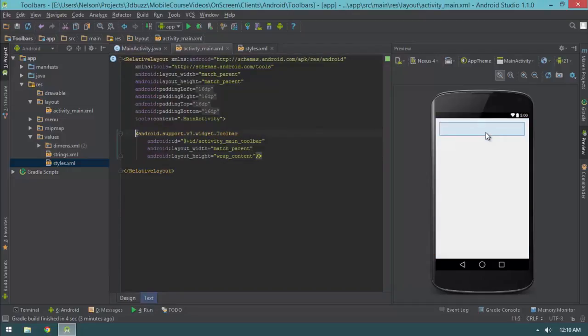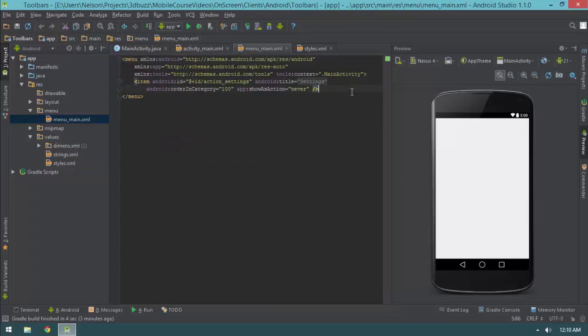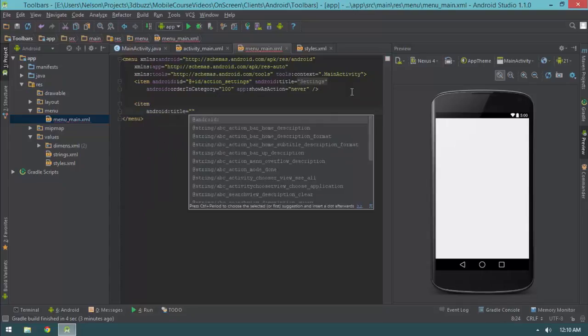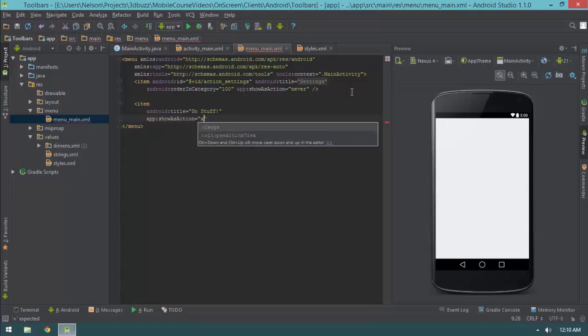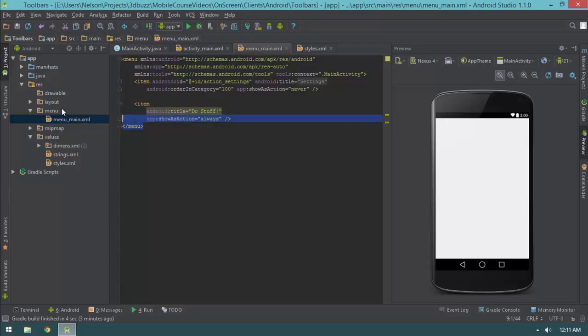Before I go in the code and actually make this toolbar do something, I am going to jump into my menu. So I'm going to go over here into menu. I'm going to open up menu main. And I'm going to create a new item. I'm going to say item, ID, I don't care about the ID. For the title, I'll say, do stuff. And then I'll do app colon showAsAction equals always. And those are the only two required things that I need to specify here. The title and the showAsAction. Of course, we're not going to put any logic for this button. I just want this button to appear so you guys can kind of get an idea of what's going on.